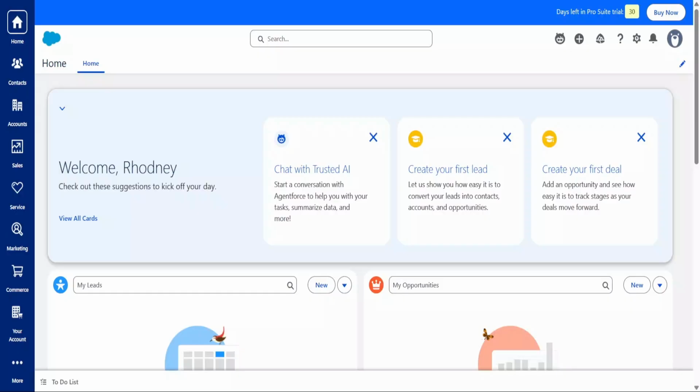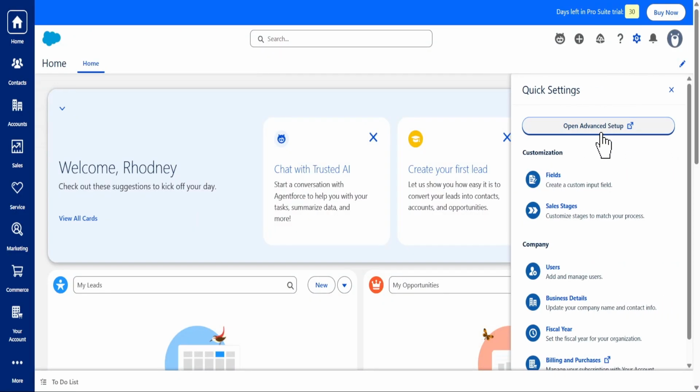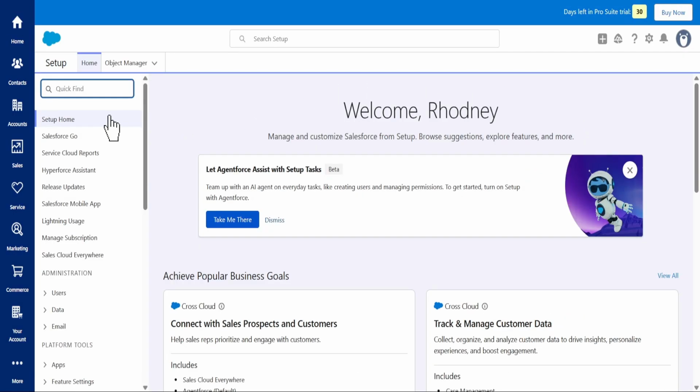In today's video, I'm going to teach you how to assign a queue as record owner in Salesforce Flow. By the end, new records will automatically land in a queue instead of a single user, ready for team triage.